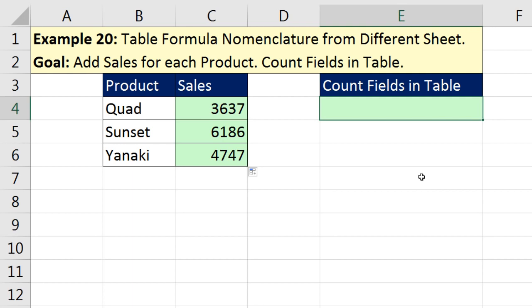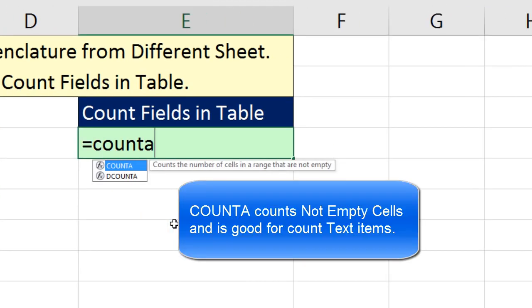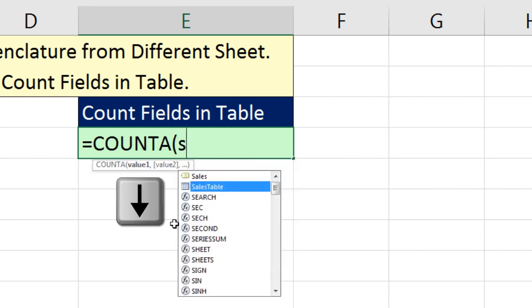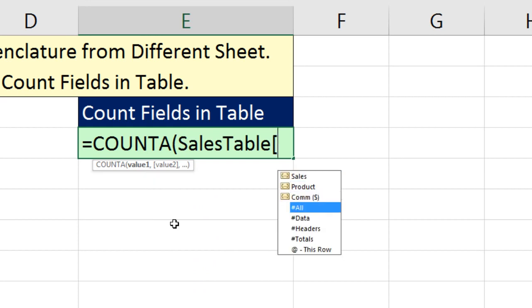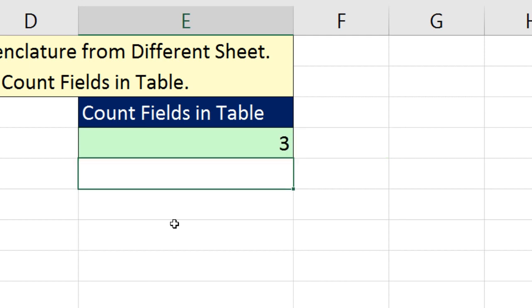Now, a strange use, which sometimes has benefit, is if we want to count fields. That means we need a formula that will always look at that table. And if we add or subtract columns, it will always tell us on this sheet how many fields are in the table. So equals, and I'm going to use COUNTA because fields are text. And I'm going to type S down arrow to get my Sales Table, open square bracket. And watch this. I'm going to use Headers. Those are the field names. Close square bracket. Now remember, we added a third column, so this should tell us 3 when I hit Enter.